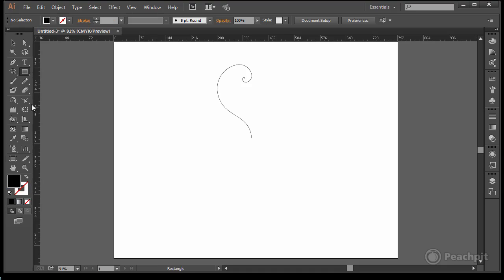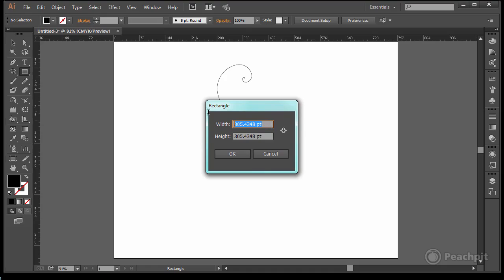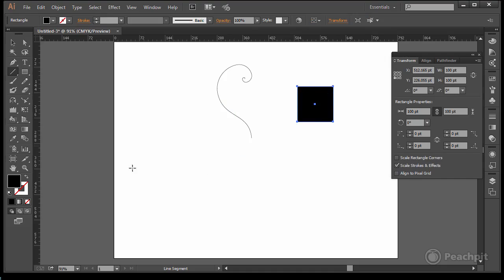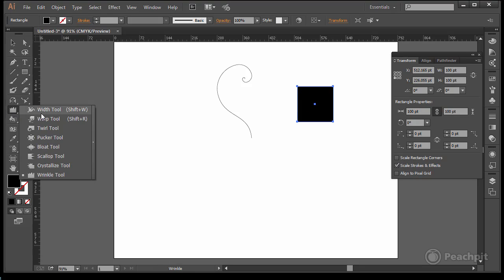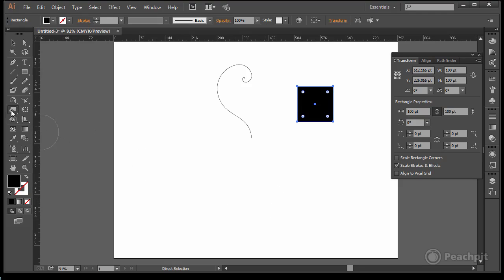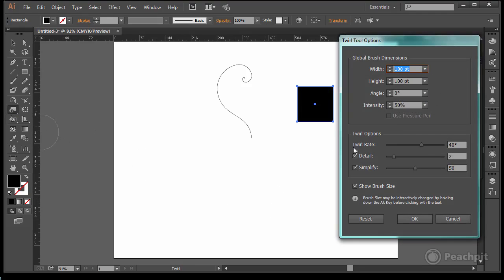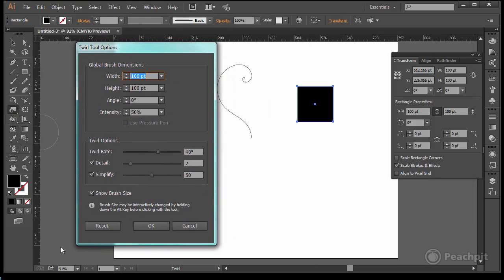black fill, no stroke. Now I want this to be 100 points by 100 points. There we go. And we are going to use the twirl tool on this. Now the twirl tool, let me double click it, and let me hit reset just to make sure these are all the default values. And you can see it's at 100 points, the same size as this.